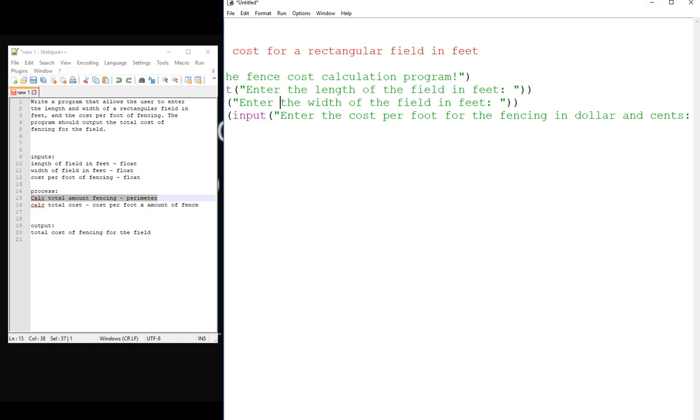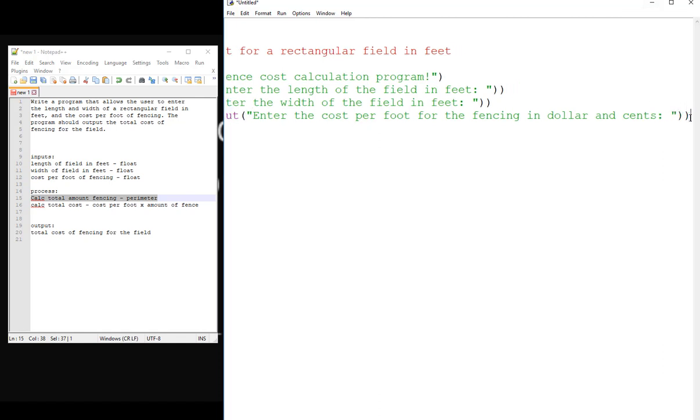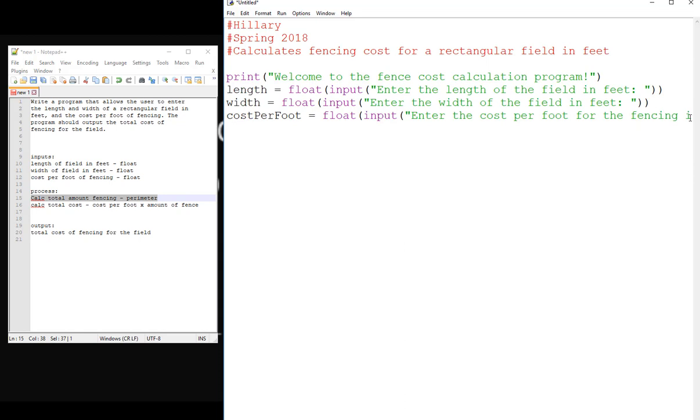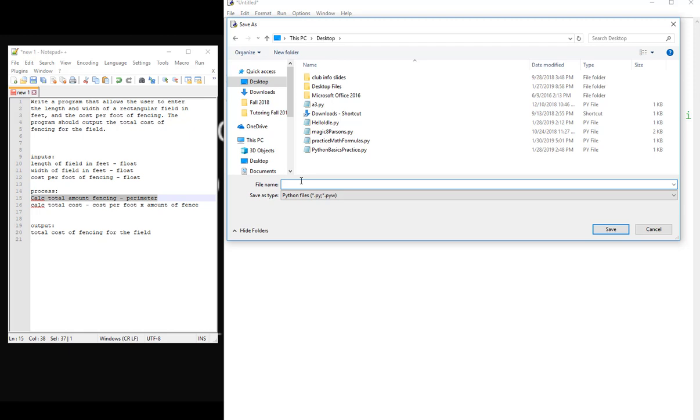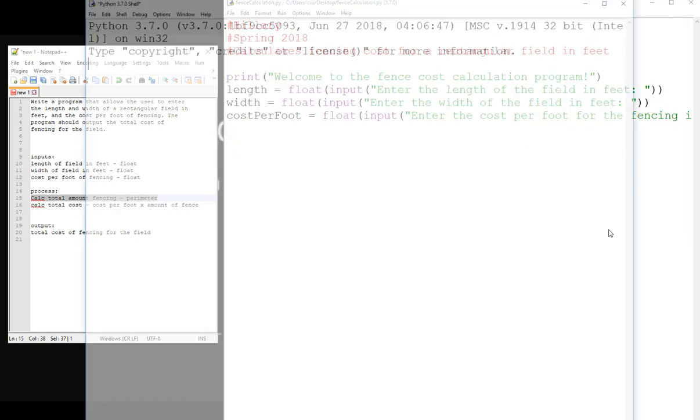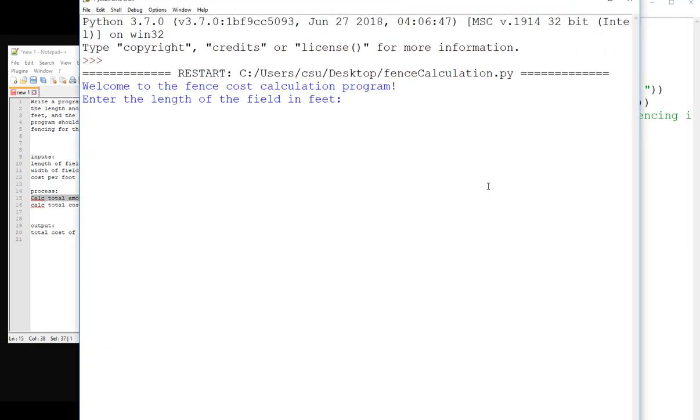All right, now we've got our inputs. We need now to calculate our processes. So let's go ahead and check this to make sure we don't have any syntax errors. It's going to ask us to save it, so we need to give it a name. So we could call this fence calculation, if I can spell it, calculation. All right, we're allowed to misspell in programming as long as we do it consistently.